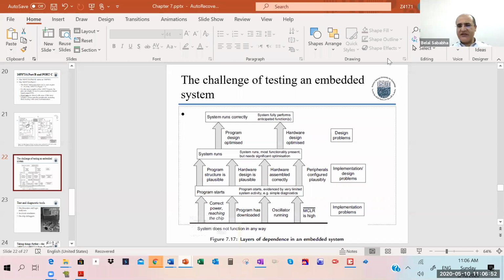So when the embedded system that you design doesn't work, you start with the very basic things. Is my master clear floating? If it's floating, it could be causing a continuous reset because of the noise. Do I have a running oscillator connected? Did I program the microcontroller? Did I power up the microcontroller? You check these basic things one by one. If these are all okay, you move into the next level.